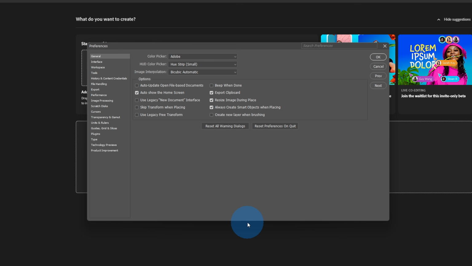From this screen, the first thing I want to do is turn off auto show the home screen. Okay, so that way we're going straight into Photoshop and we're not getting this home screen with all the ads and all the garbage, basically. Turn off auto show home screen, you'll go straight into Photoshop when you open it.